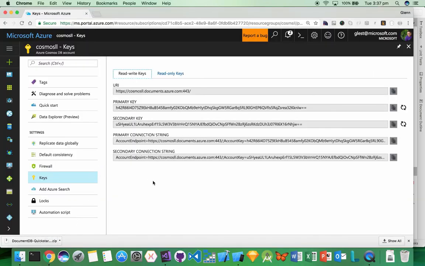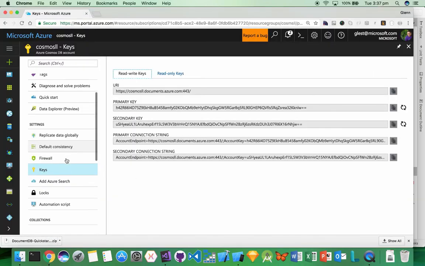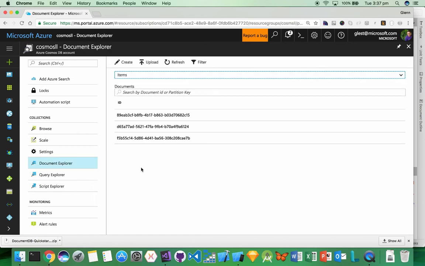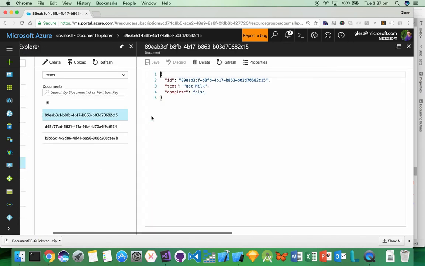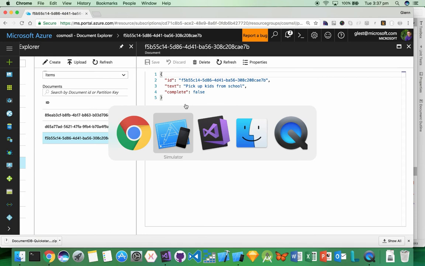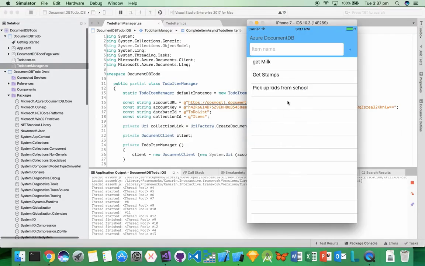If I go back to my Azure instance, and then I go back to the Document Explorer, I should actually be able to see all those items there. There's the get milk, there's the get stamps, and there's the pick up the kids from school. So all those queries are running nice and effectively.